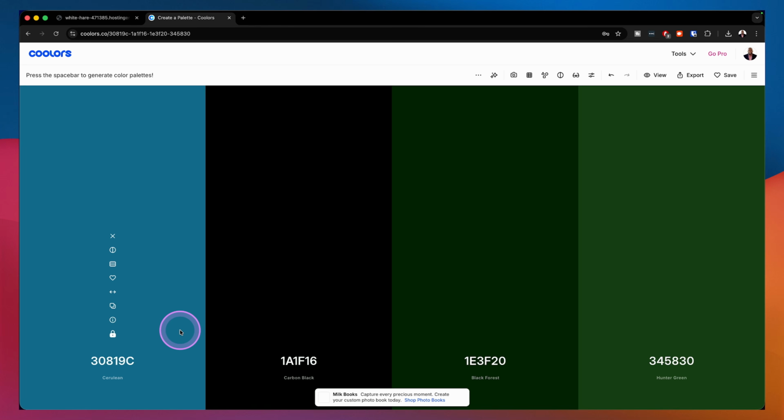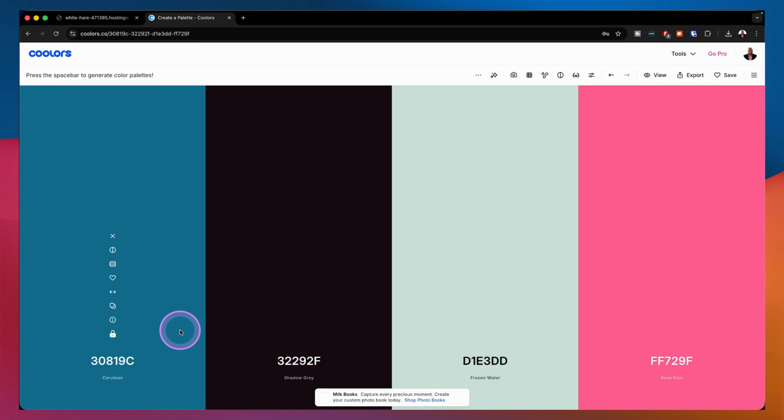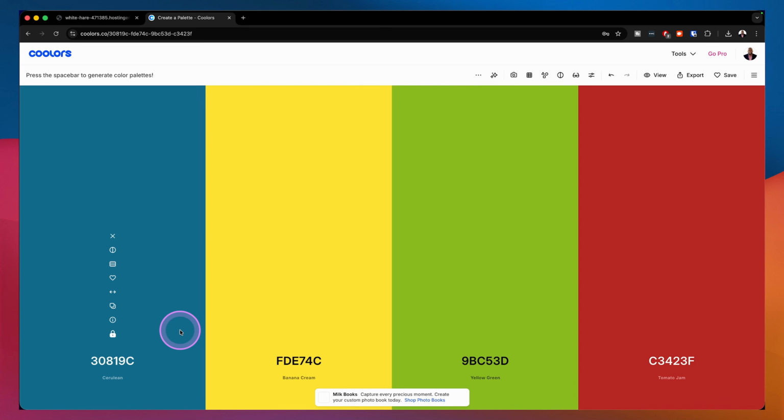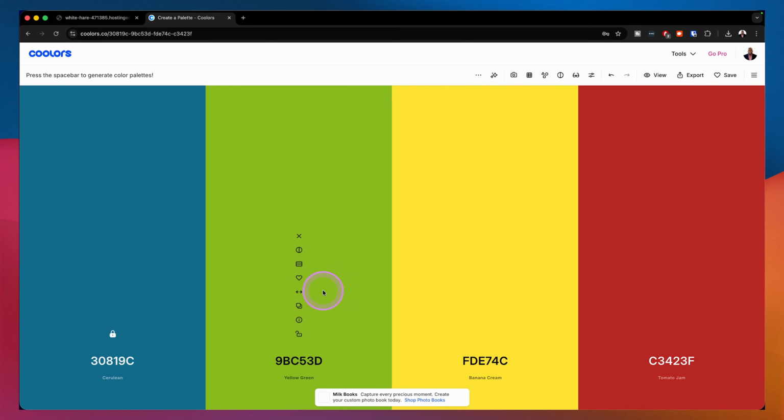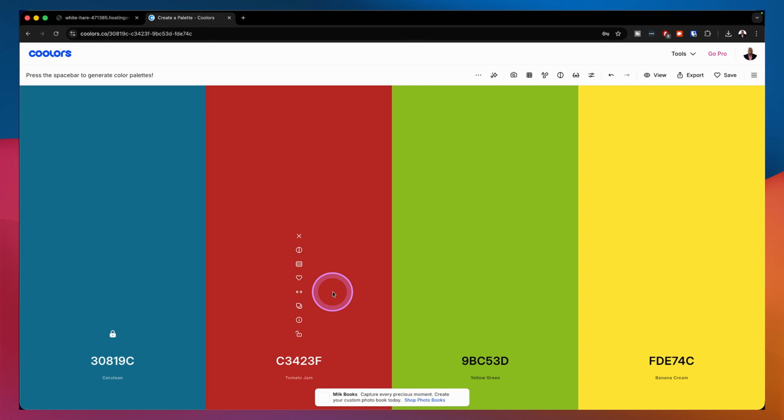Okay, so I'm going to start pressing the space bar, and I'm just going to take a look and see what can work as my secondary color. Okay, we have this yellow green. I'm not sure about that. And I also have this tomato jam. Can this be my call to action?